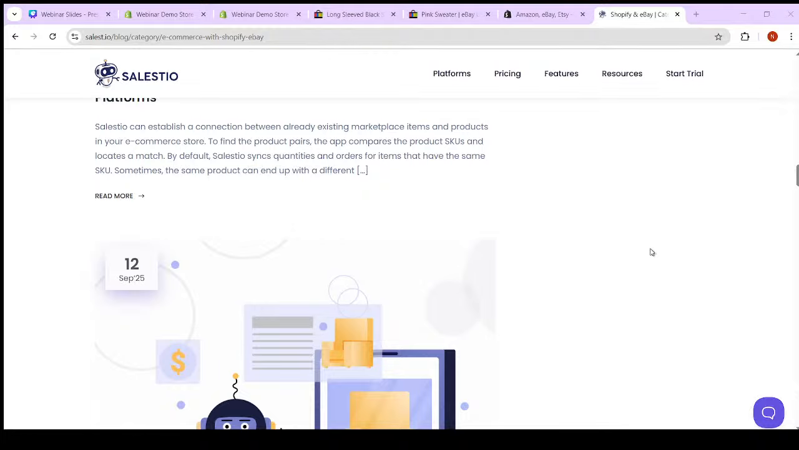Okay, so we have a question here. Sandra Brenner, sorry if I mispronounced the name, asked: I have products with variations, can I send them? And what is the difference for products with and without options? And in my case, it's also Shopify. Yes, sure, you can send the products with variations from Salestio.